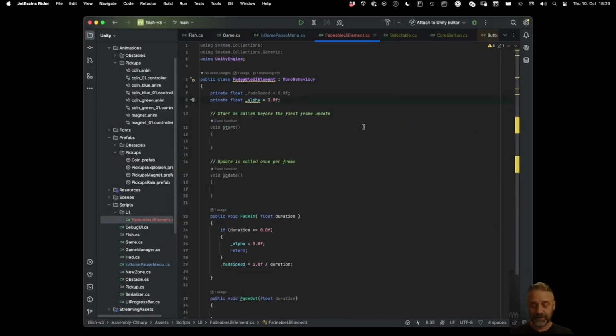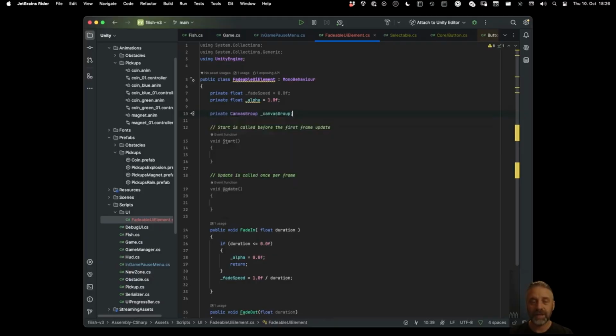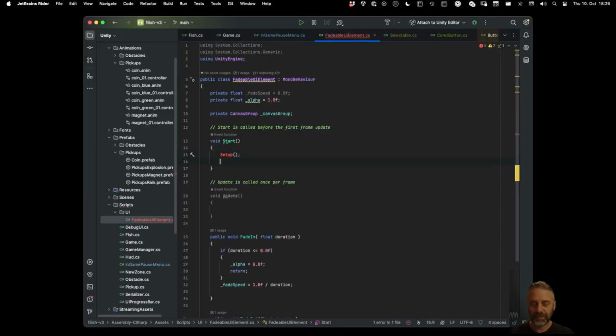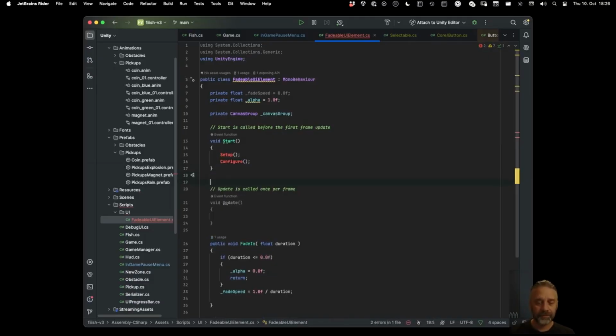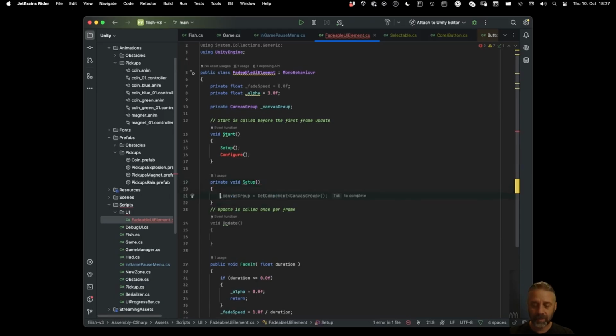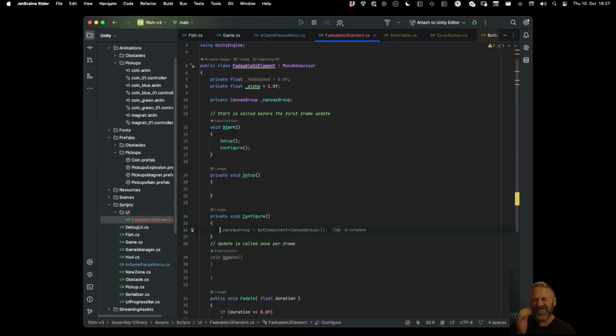Right, so we tell the fadeable, hey, you fade, right? Fade. And that will do nothing because the fadeable doesn't do anything, right? In update, it does nothing. So we need the canvas. So private canvas group, right? And here we do the usual setup and configure. Oh, come on, autocomplete.